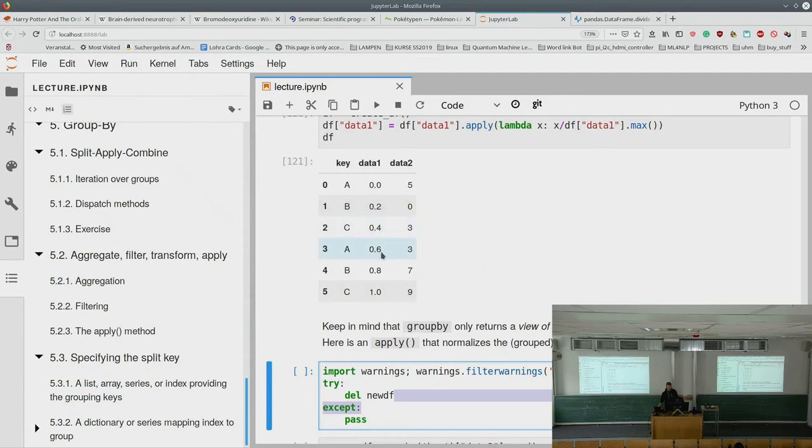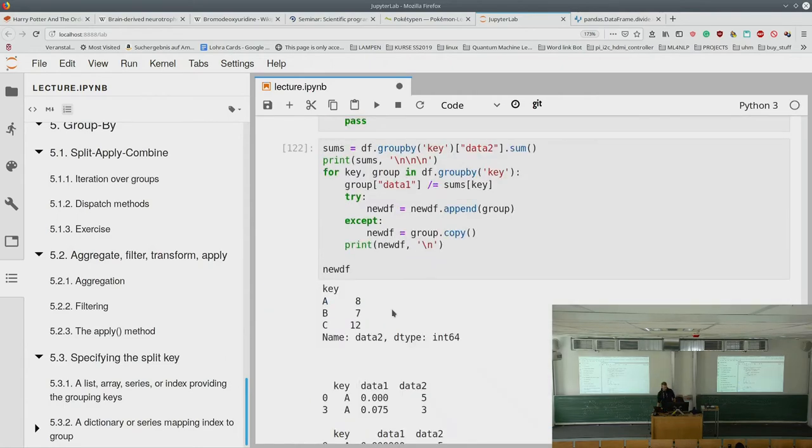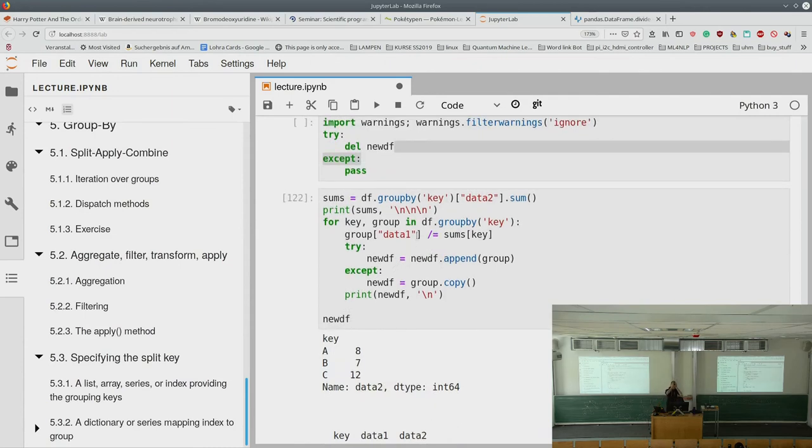This is an A again. This 0.6, we want to divide by 8. This 0.8, we want to divide by 7. And this 1.0, we want to divide by 12. Okay? So if we did that without our group by apply function, this is what it would need to look like. Okay? So let's calculate the sums at first. Let's use a group by for that.